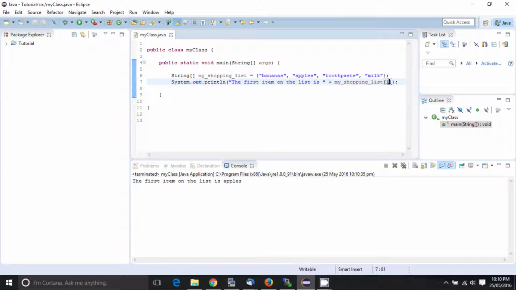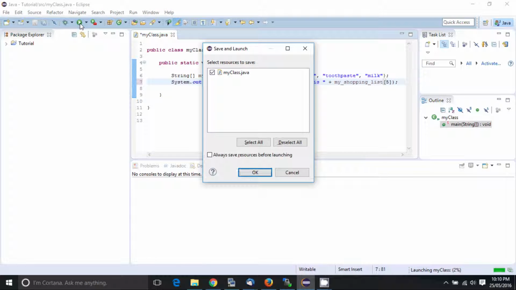Now, if we try to change this number to something larger than our array, say 5, it's going to go, okay, what's the 5th element of the array? It's going to go 0, 1, 2, 3, and it's not going to find a 4th or a 5th, so we're going to get an error if we do this.